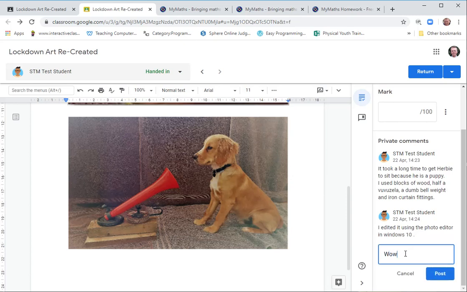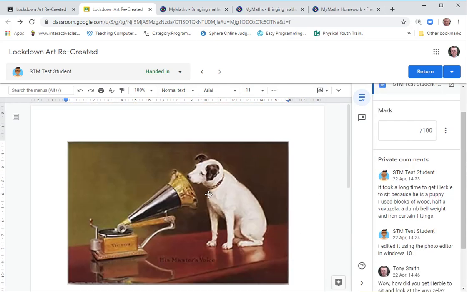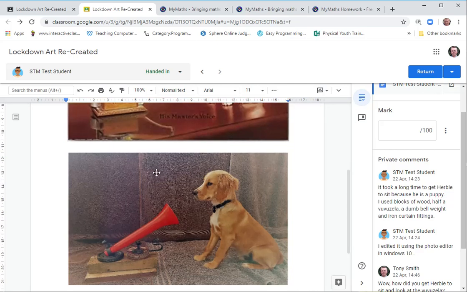So again, I can give feedback. Well, how did you get Herbie to sit and look at the vuvuzela? Because I'm asking him a question. And we'll then look at how the STM student can answer back to that question. So we'll post that. If I want to put some comments on there, I could also just mark it.